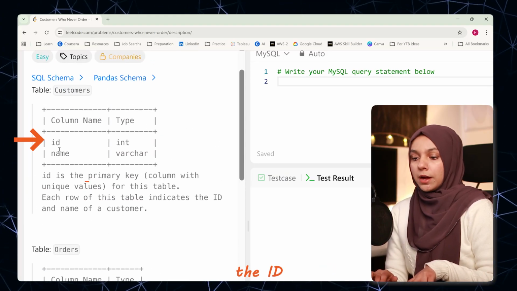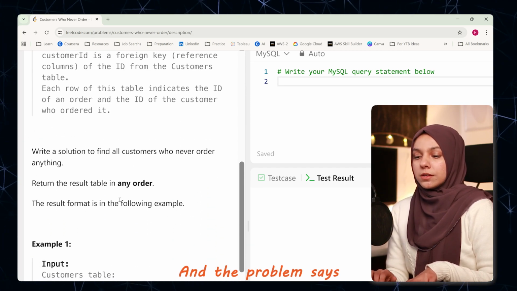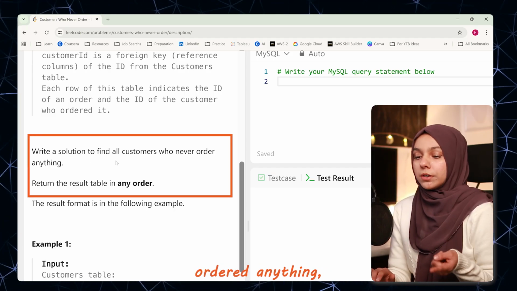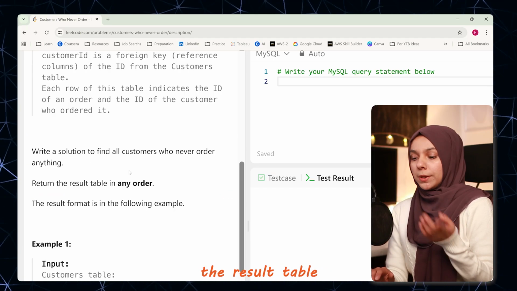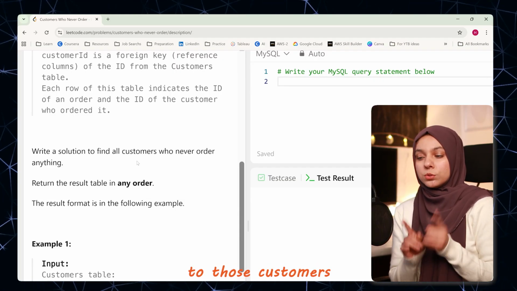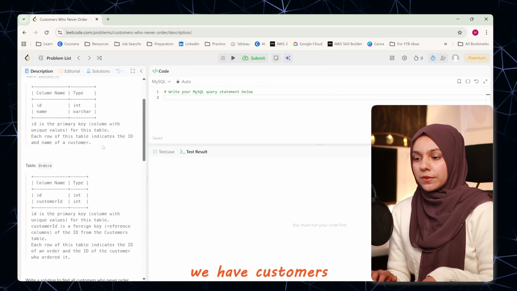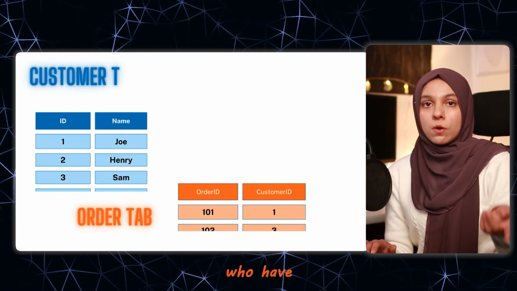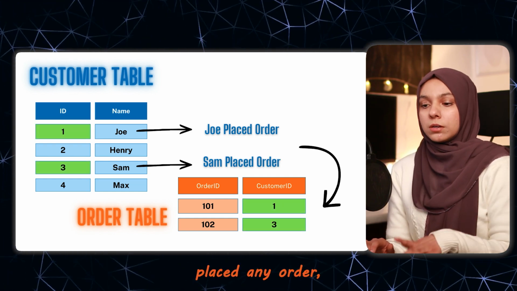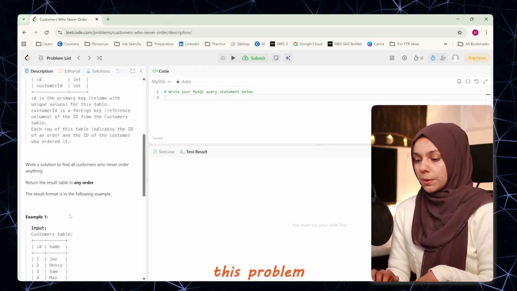In the first table, the ID is the primary key, and in the second table, the customer ID is the foreign key. And the problem says that we have to write a solution to find all customers who never ordered anything and then return the result table in any order. So the order is not important, and based on the question, we have to find those customers who never ordered anything. Since we have two tables here, customers and orders, those customers who have ordered anything should have an ID number in the orders table, right? But those who haven't placed any order shouldn't be in the orders table, right? If I am right, then we can solve this problem easily.